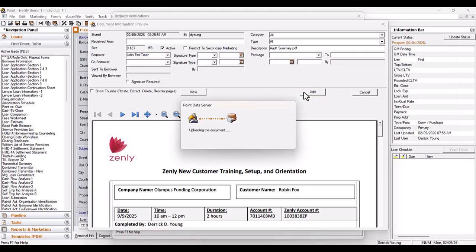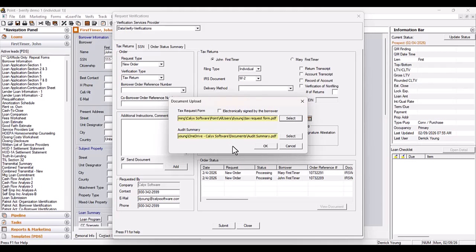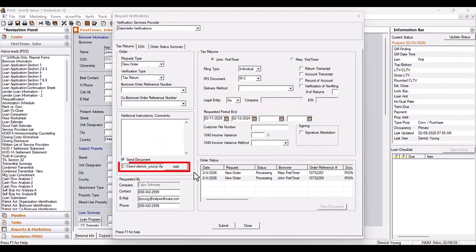After I click Add, you should now see both the tax return form and audit summary fields populated with the selected documents. If I want these documents to be e-signed by the borrower, I'll select the electronically signed by the borrower checkbox at the top. Once I've completed this section, I'll click OK. This attaches those documents to the file, and now I'm ready to click Submit at the bottom to send the verification request.